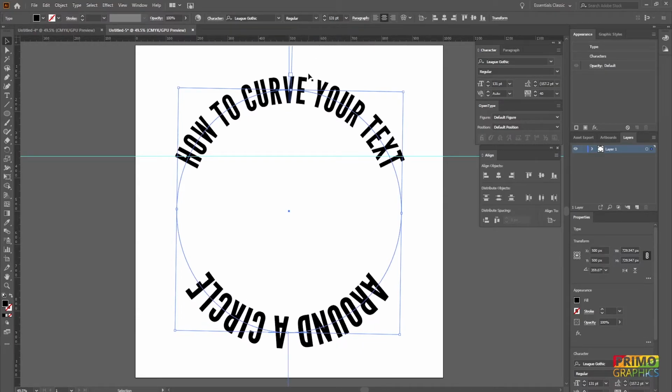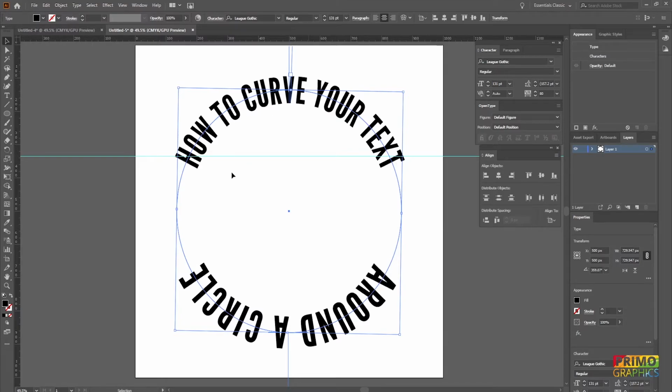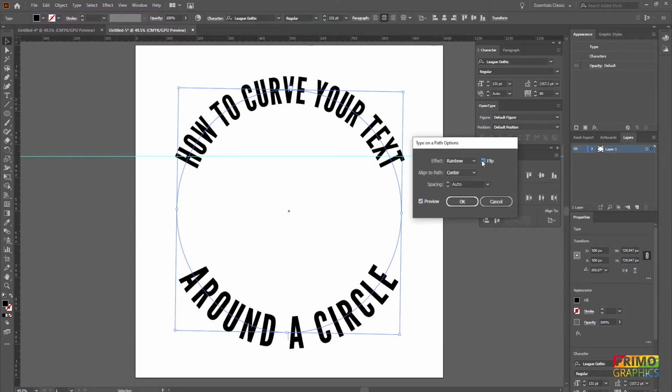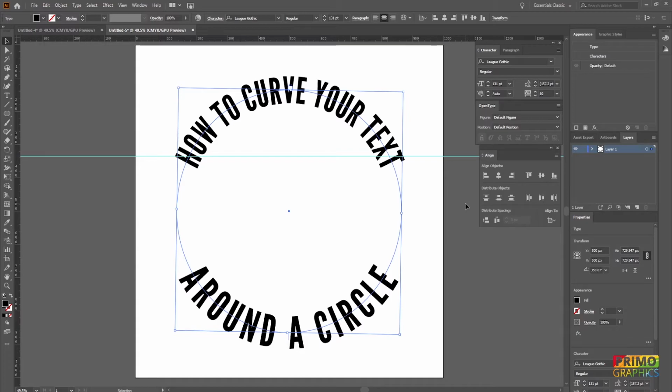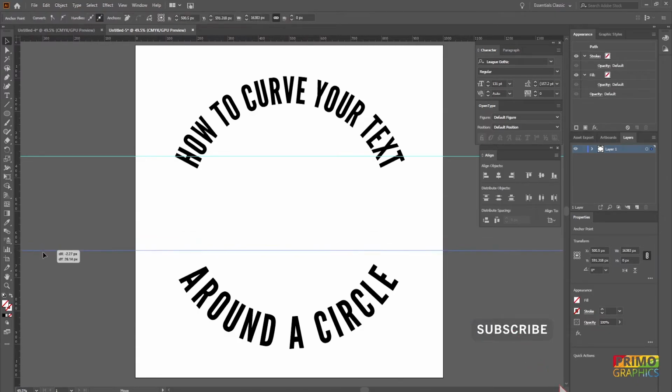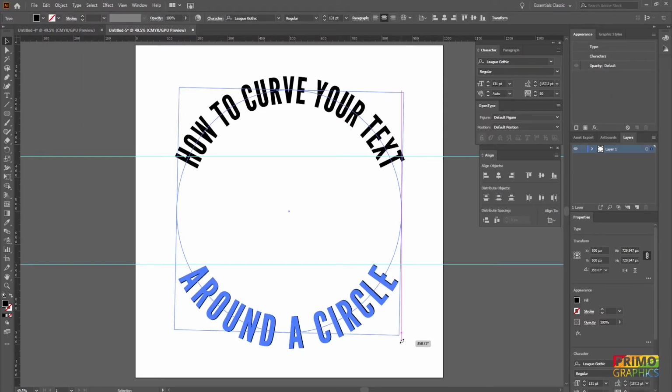Now we're going to change the reading direction of the text. Flip the text so the reading directions will be different. To do so, we're going to select it, go to Type, Type on a Path options, and use the Flip option. Now we're going to create a second guideline to make sure it's aligned correctly. To do so, double click on the ruler to make the guideline appear. Now we're going to drag the guideline just above the text so we can align it correctly. The result is a perfect readable curved text around the circle.